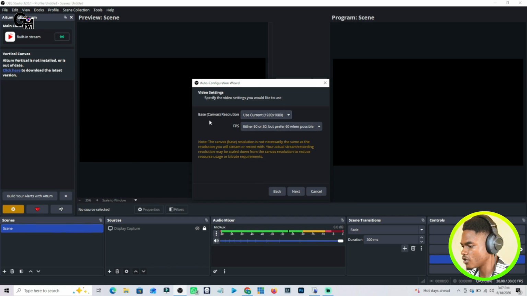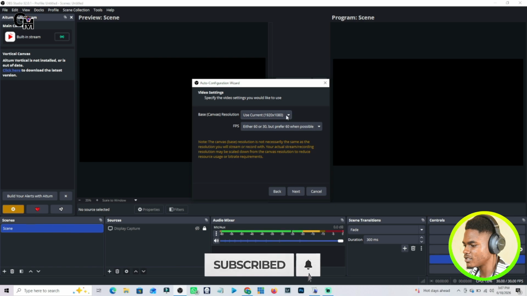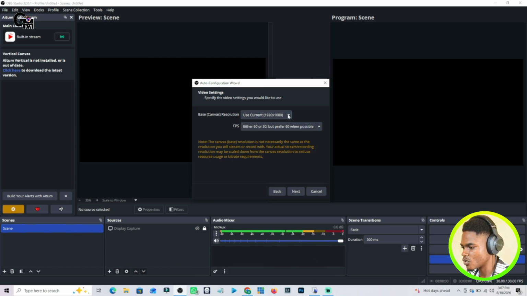For the base canvas resolution, you can actually leave it the way it is. I'm currently using a gaming PC, so I don't have an issue with this base canvas. But you can reduce yours to 1280 by 720. You can also just leave it the way it is, because OBS is going to reset everything to match your PC for you.